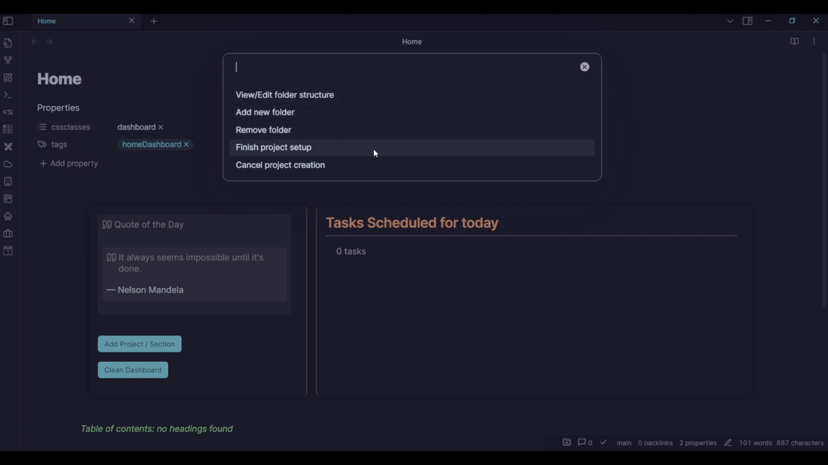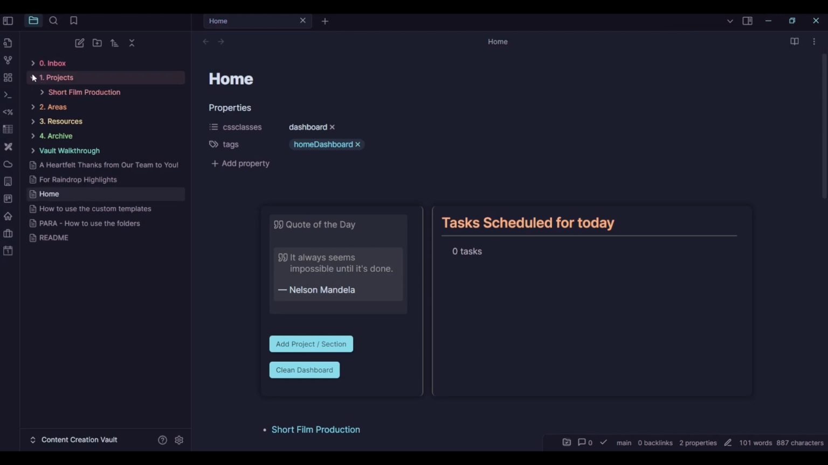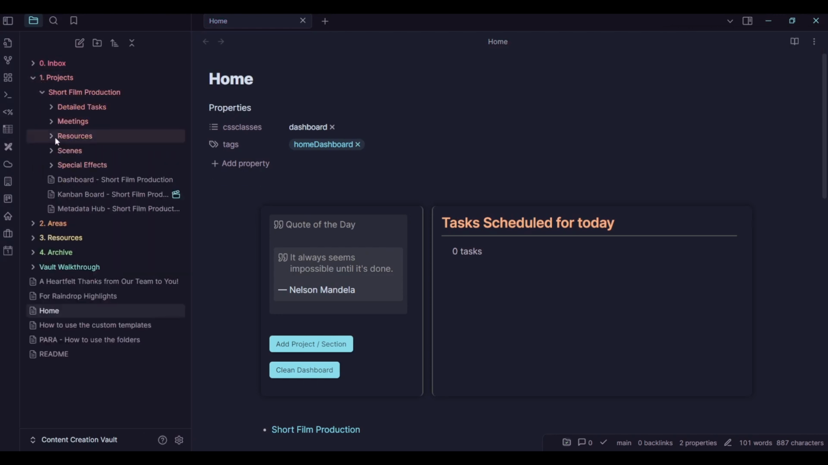Here's the best part. Whatever folder structure you set up now will be there for every new film project you create in the future. It's like setting up your perfect studio layout once and having it ready every time you start a new production. Once you've got your folders just the way you like them, hit Finish Project Setup and you're ready to roll. It's like customizing your director's chair before yelling action.